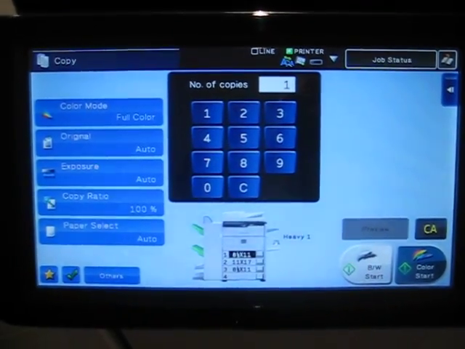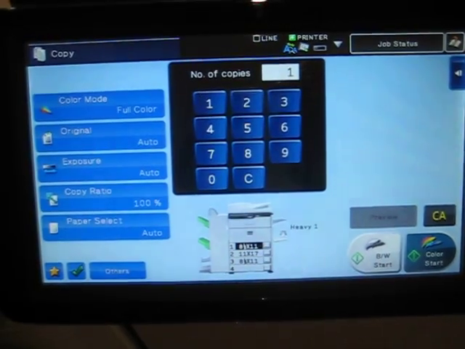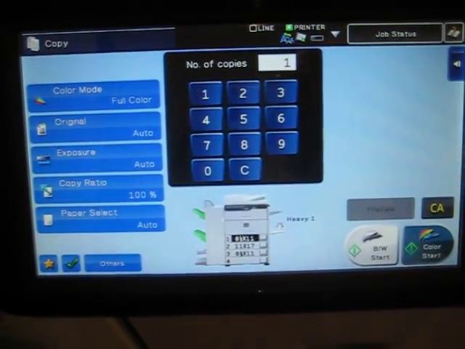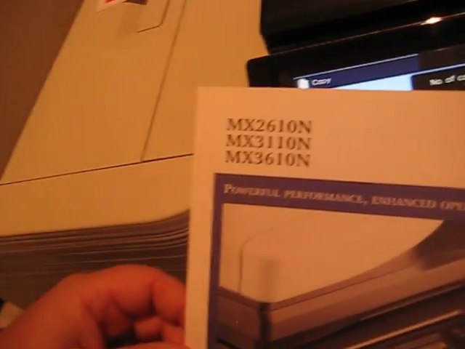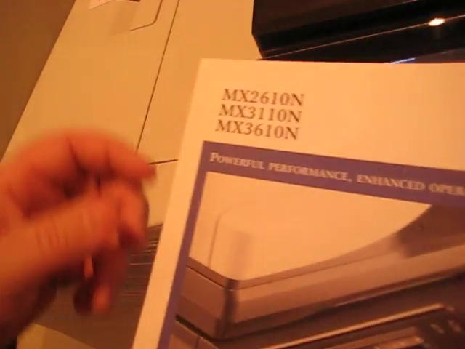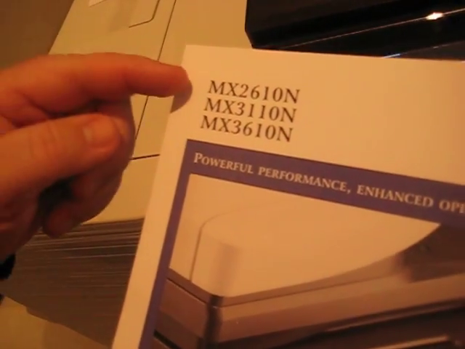Hello, this is Rich English, and today we're going to be talking about the redaction or electronic whiteout feature that is found on Sharp color copiers. For today's sample, we're going to take a hard copy original, that is a brochure, and change it from a 2610, 3110, and 3610 brochure to simply a 2610 brochure. Here's how we do it.